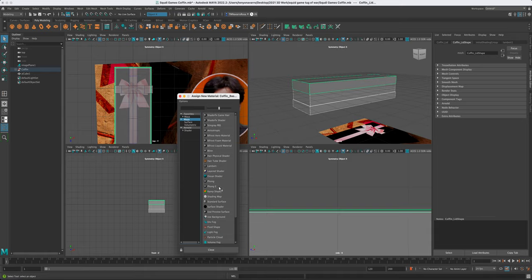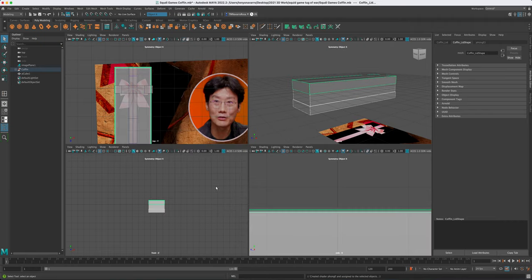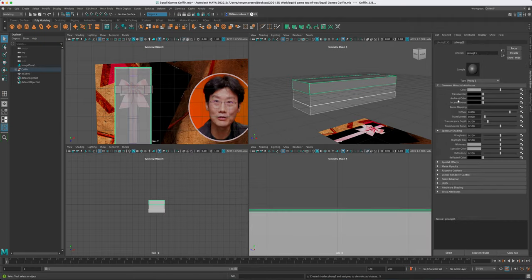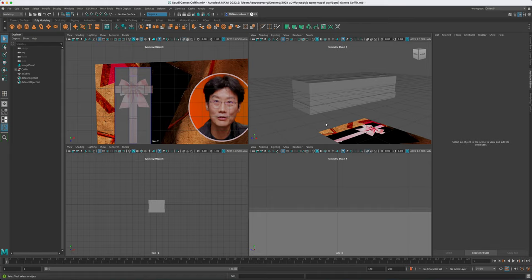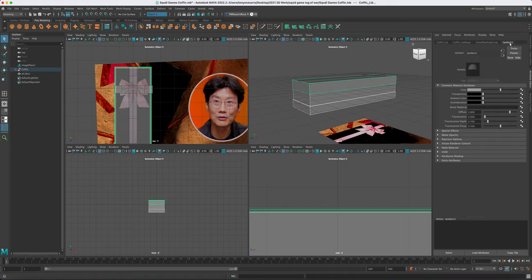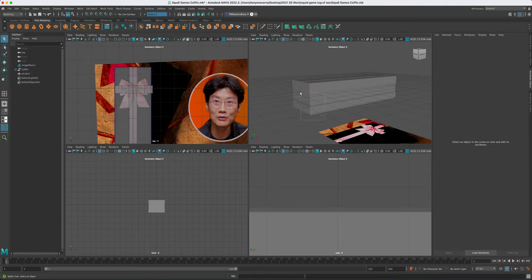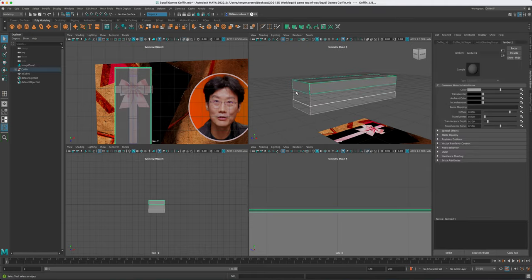So the difference between Lambert and Phong E is that Phong E gives you a whole bunch of options. For example, transparency, ambient, you get bump mapping, you get roughness. If I was to just click on Lambert, you don't get too many options. So that's why I go with that one, because when I want to plug in anything that I do in UV or anything that I want to edit, it's going to be easier to do.